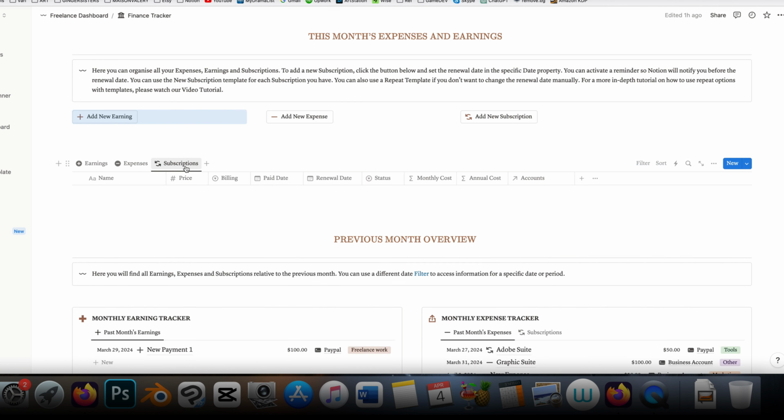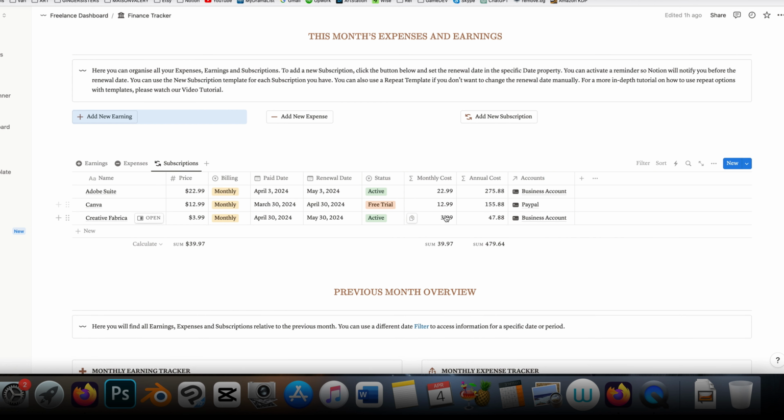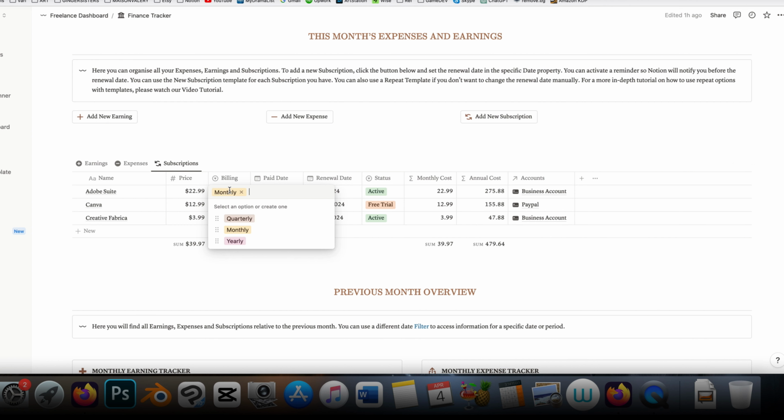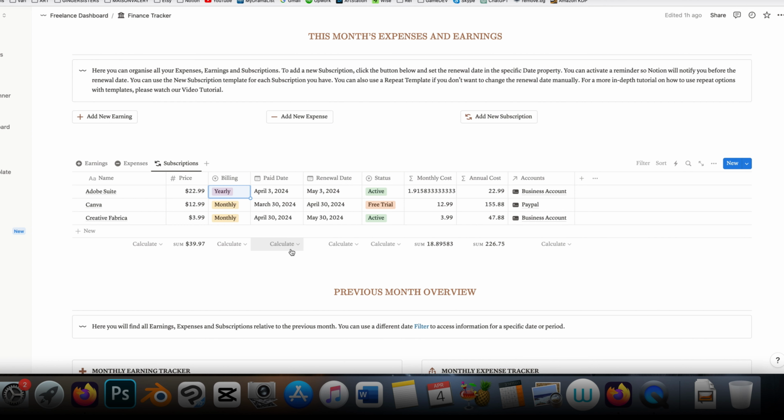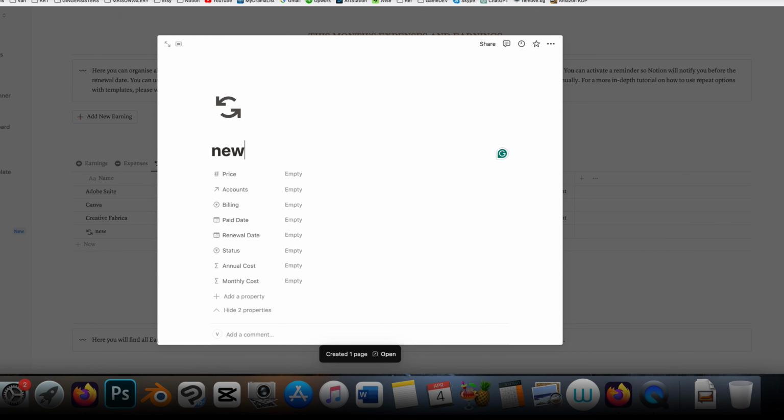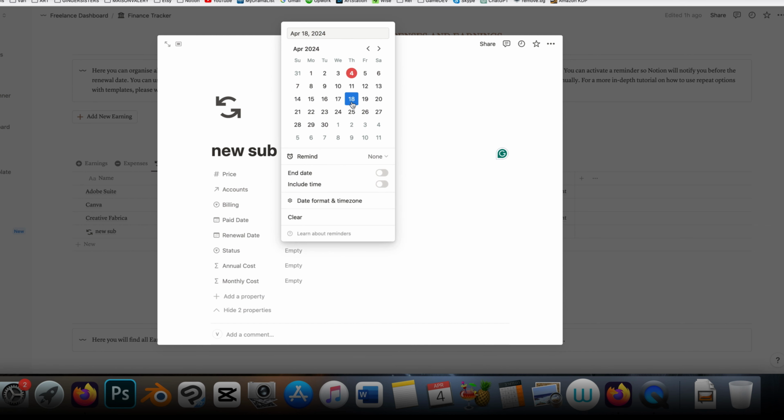The subscription database has formulas that calculate your monthly and annual cost for each subscription, of course, depending on the billing type you select from the corresponding column. Now, to add a new subscription, click the button and set the renewal date in the specific date property. You can activate a reminder so Notion will notify you before the renewal date. You will basically get an email.